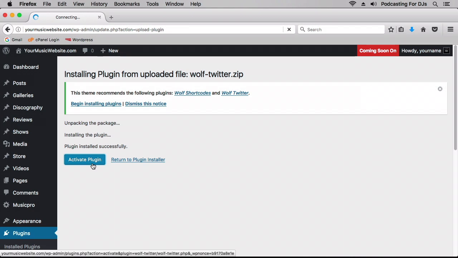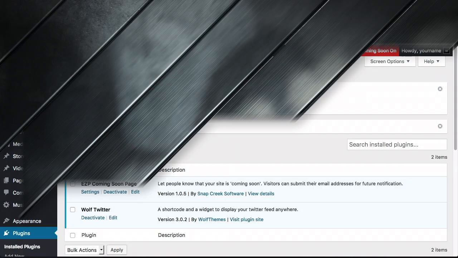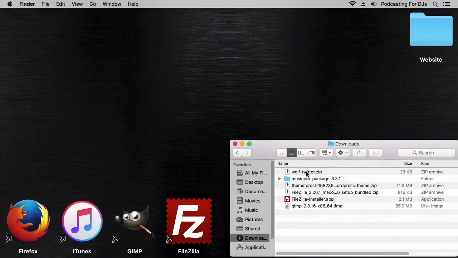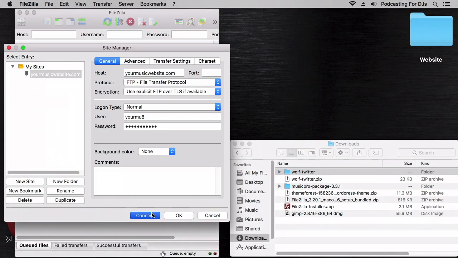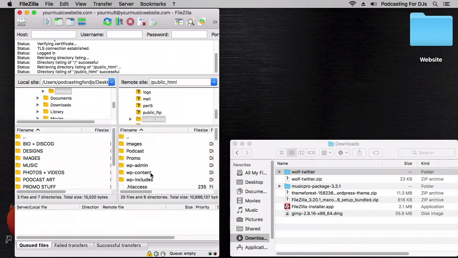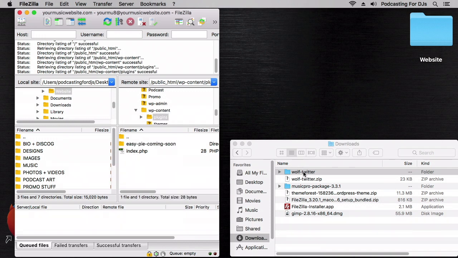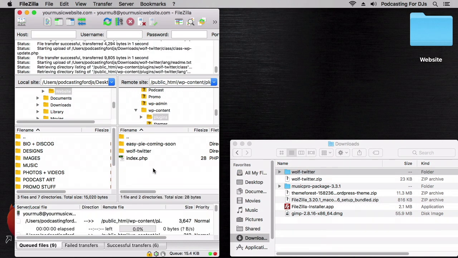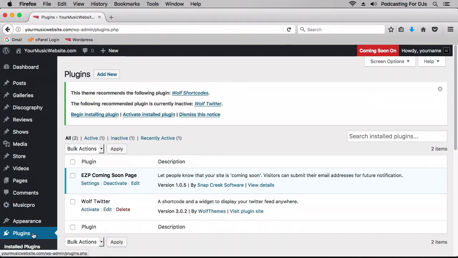If your documentation ever tells you to upload a plugin manually through FTP, it works just like unpacking and installing a theme. You would first unzip that downloaded file, open up FileZilla, connect, get into your public HTML, and then find WP Content again, but this time open the Plugins folder. Drag that unzipped plugin right into this folder just like you might have done with your theme. When you go back to your Plugins page and refresh the screen, the new one will now be there in your list. You'll just have to activate it.